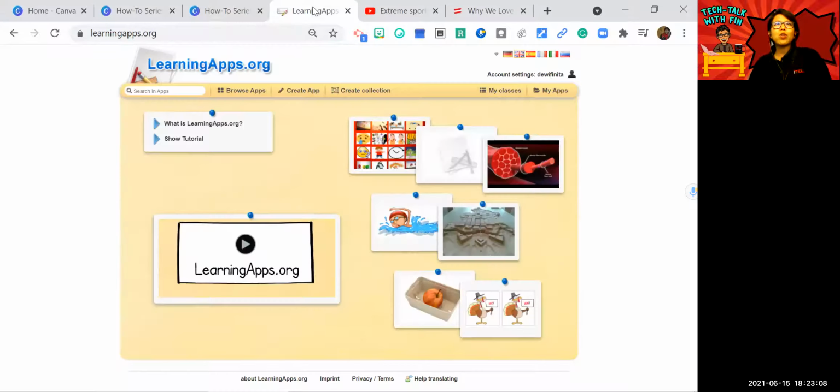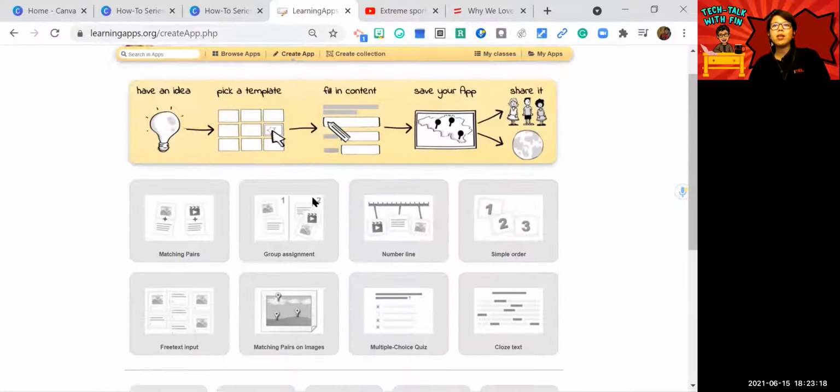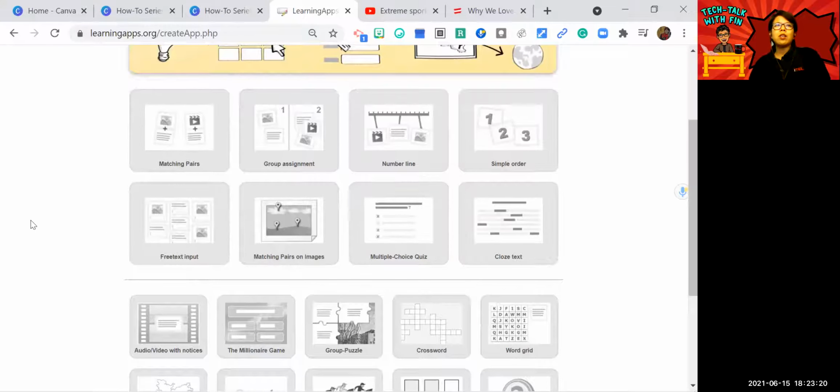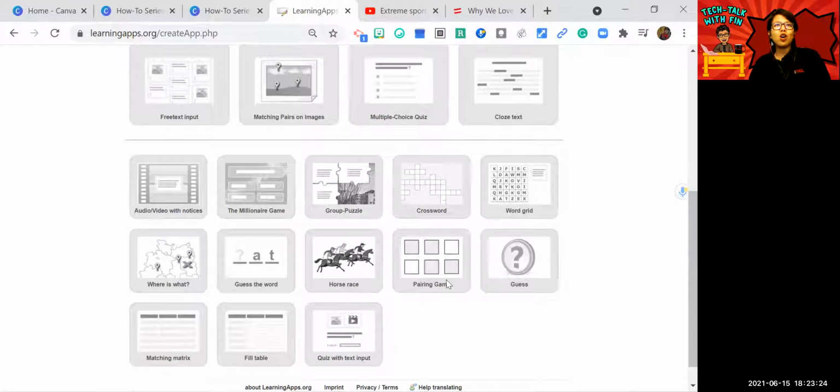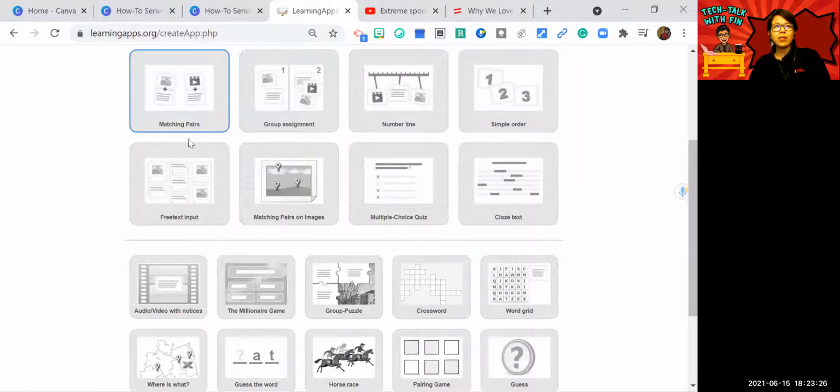Now we are going to go to learningapps.org. What you need to do, you can go to create app. And now we are going to create multiple choice quiz. If you look at this list, there are so many varieties of exercises that you can create. I'm going to create some videos on how to create one or two exercises. This time, multiple choice quiz only.